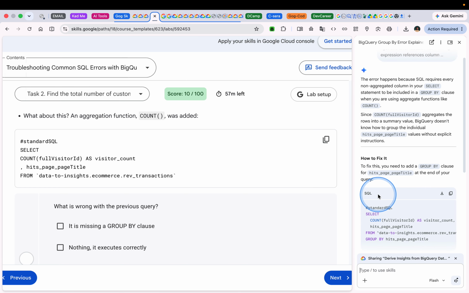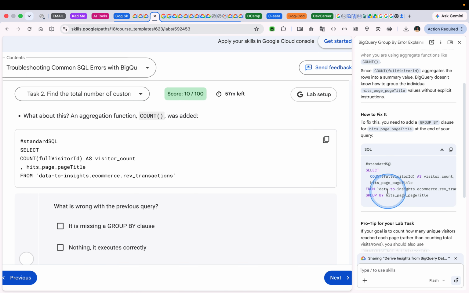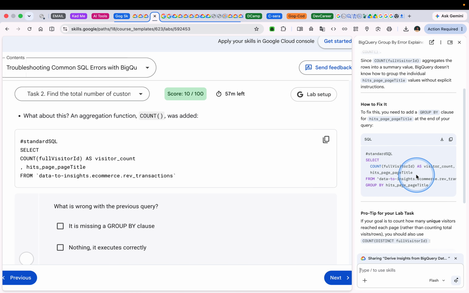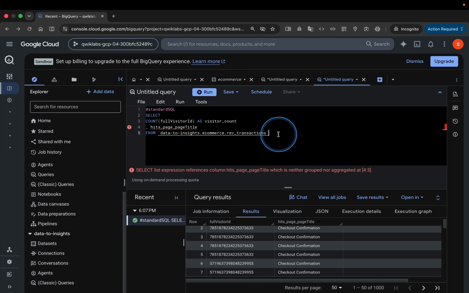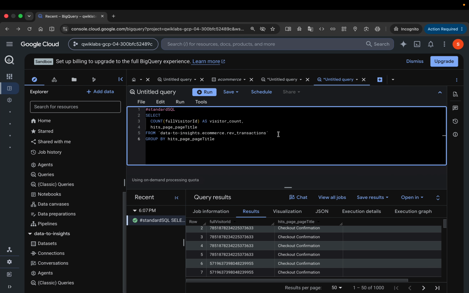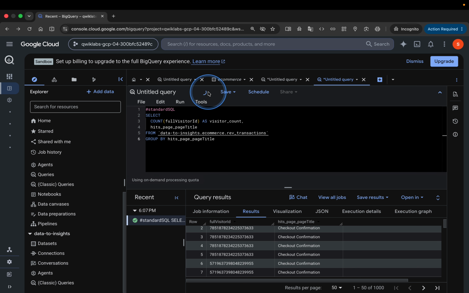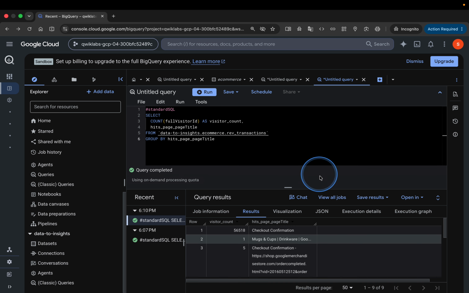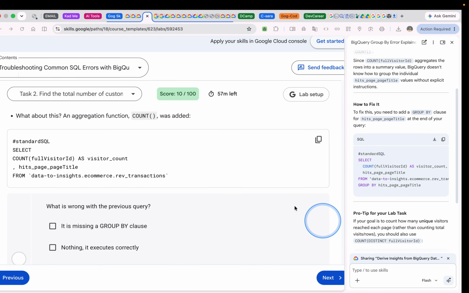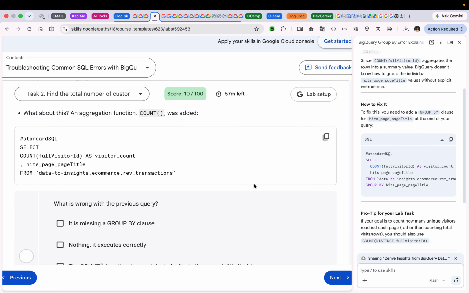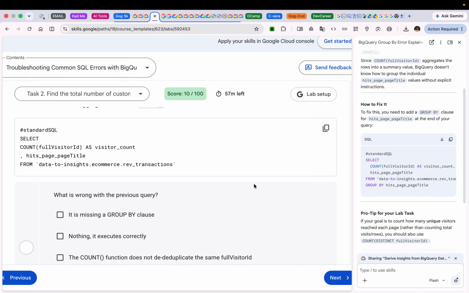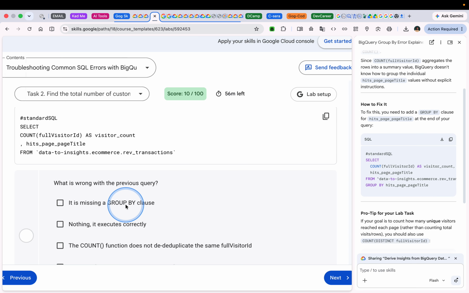So to fix this, we need to add the group by. Okay, so we need to add the group by: group by hits page title. So our result is 9. Okay, so Gemini was actually right from what we read. So what's wrong with the previous query? It's missing a group by clause.